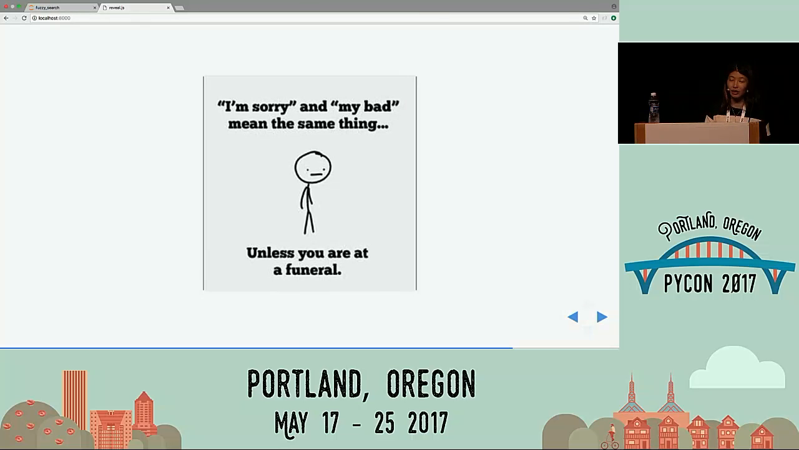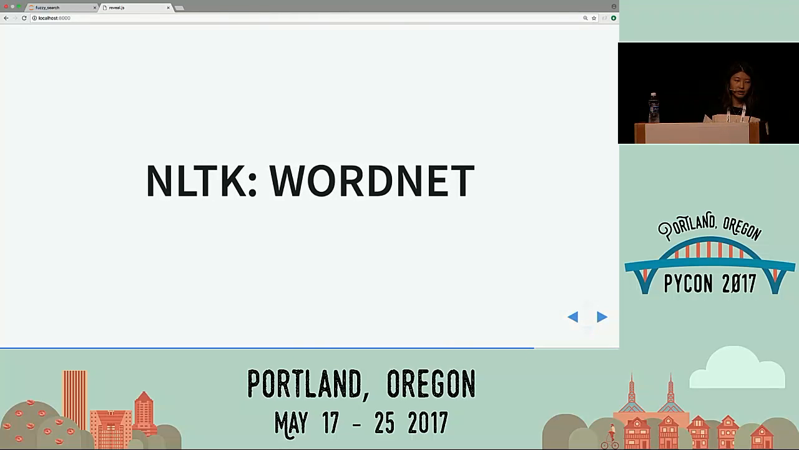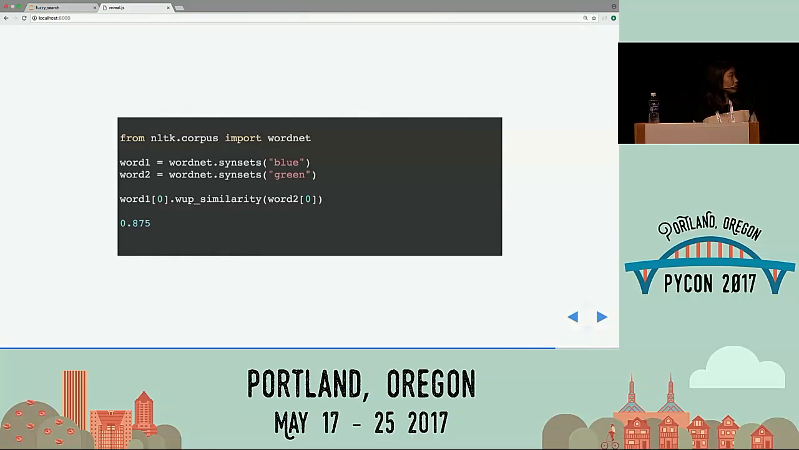I'll show you two examples today, NLTK and word2vec. NLTK has WordNet as its built-in corpus. The very simple code snippet that I have here is, if you look for two words within NLTK, you can calculate the similarity between those two words. Blue and green, both colors, are pretty similar there.